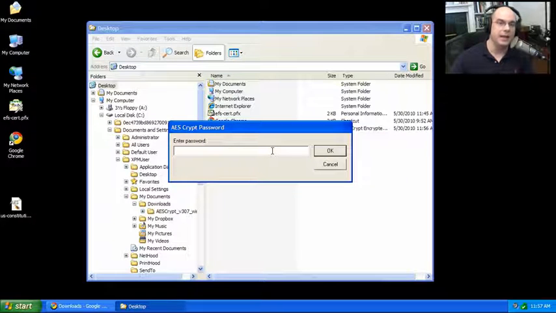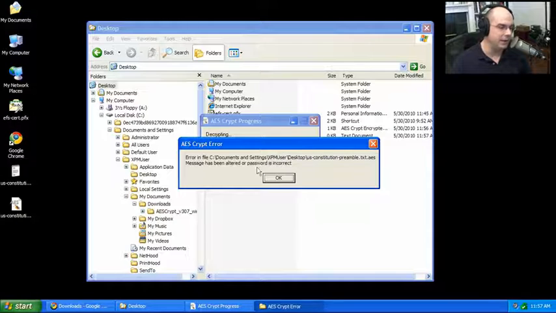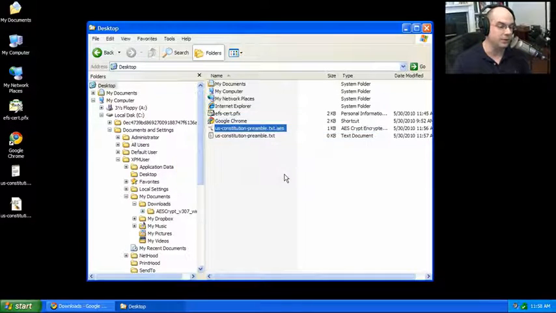So on the other side, the person you're sending this to would need to install the AES Crypt program, but once they have it, they'd have to know the passphrase. If they put in the wrong passphrase, it says, sorry, you can't, the message has been altered or the password is incorrect. So something is not quite right with that, and that's not going to work.